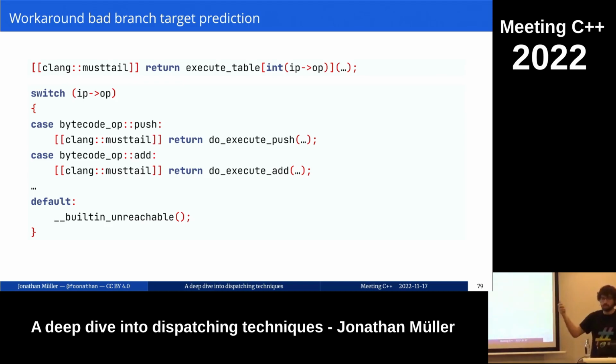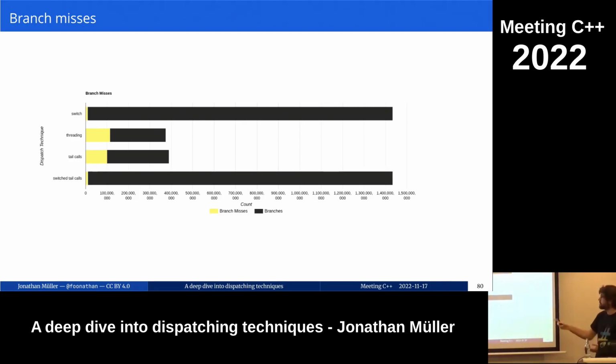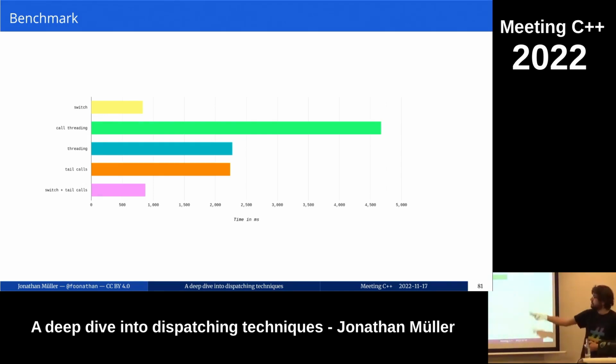So we now need to rely on branch target prediction because we've got fixed targets. And this means that the number of branch misses, now at the bottom, shows the exact same behavior as with the switch. Lots of branches because we're doing the binary search, but few branch misses. And this makes it faster, right? We're now at similar performance to the switch.